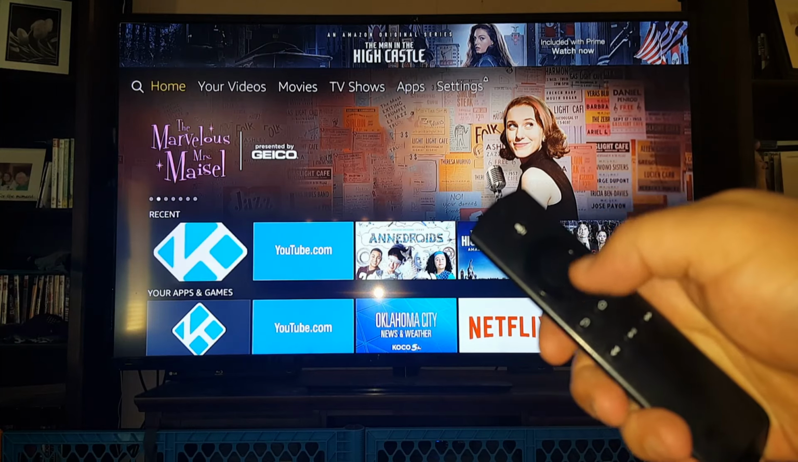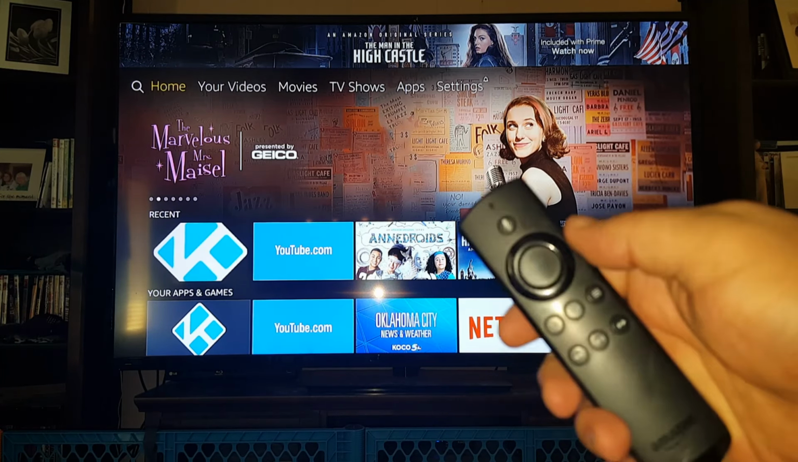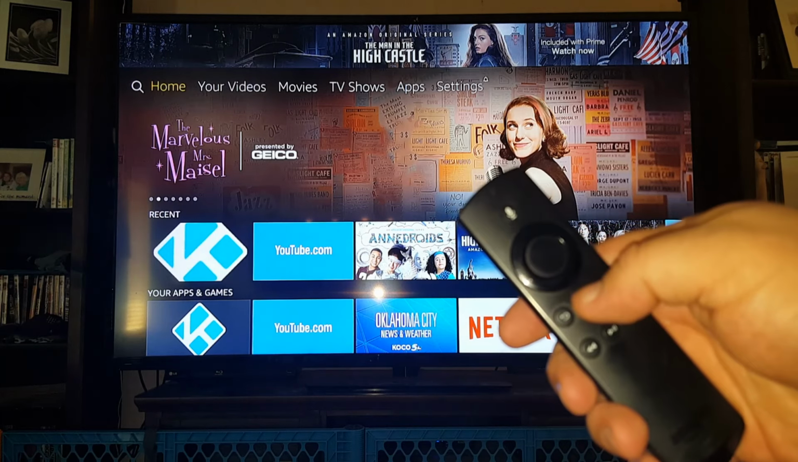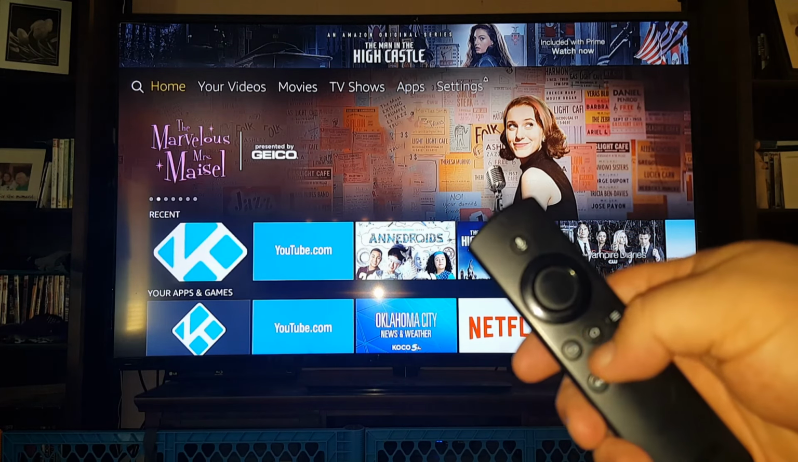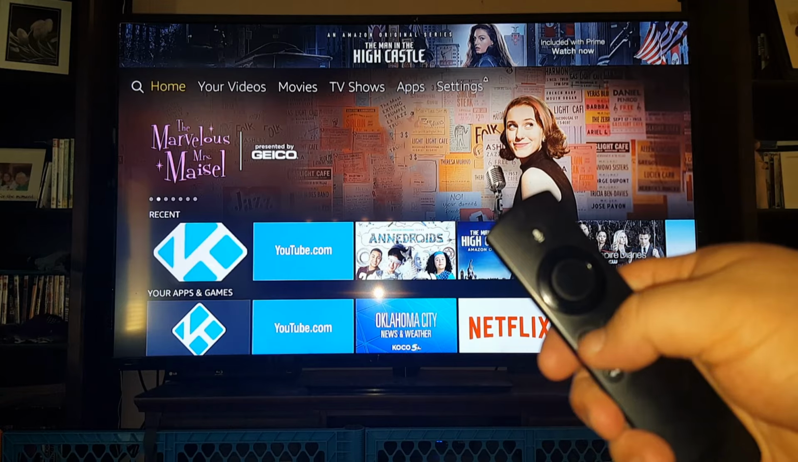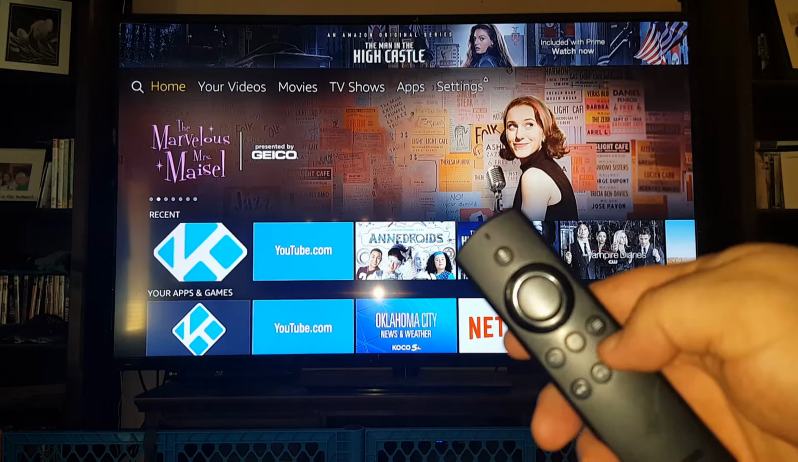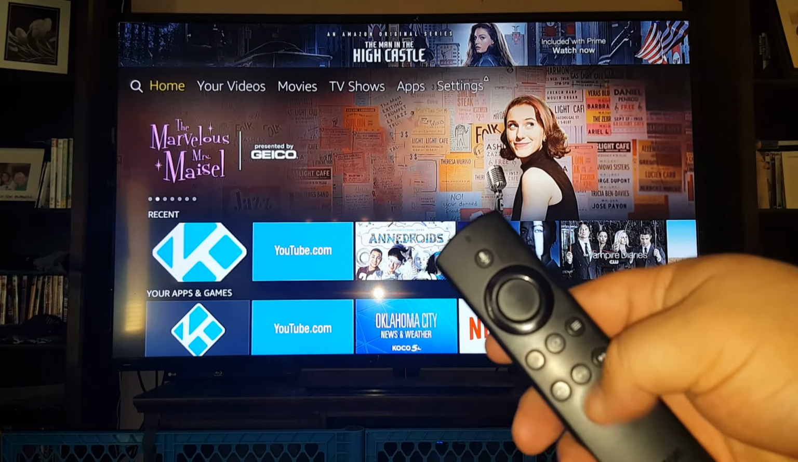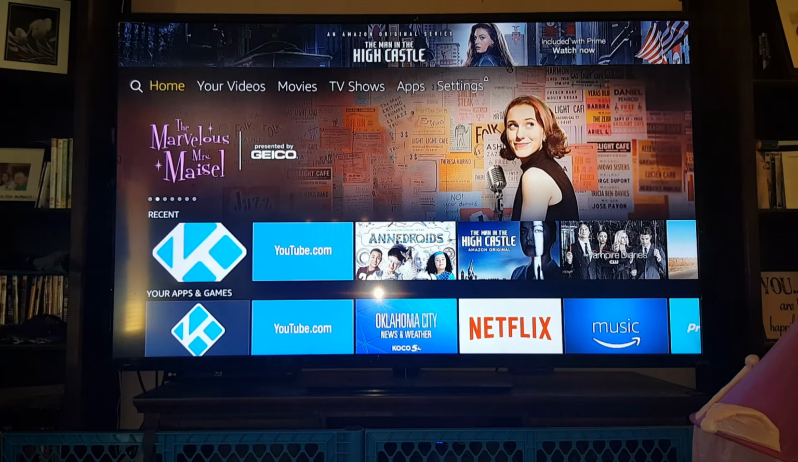So the outer edges are your up, down, left, right navigation. The middle part is your select button. The button with the house on it, that is your home button. That'll always just take you home. The button with the curved arrow, that is your back button. And the button with the three lines, that is your menu. And then the three at the bottom is your play, pause, fast forward, and rewind. So those are what you would use to navigate anything on the stick.